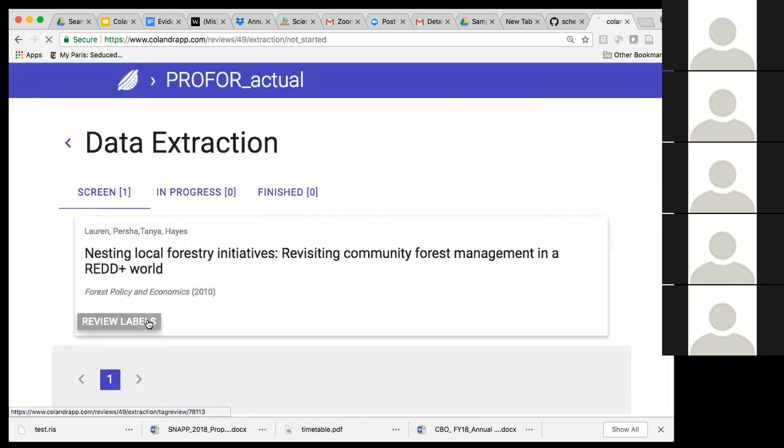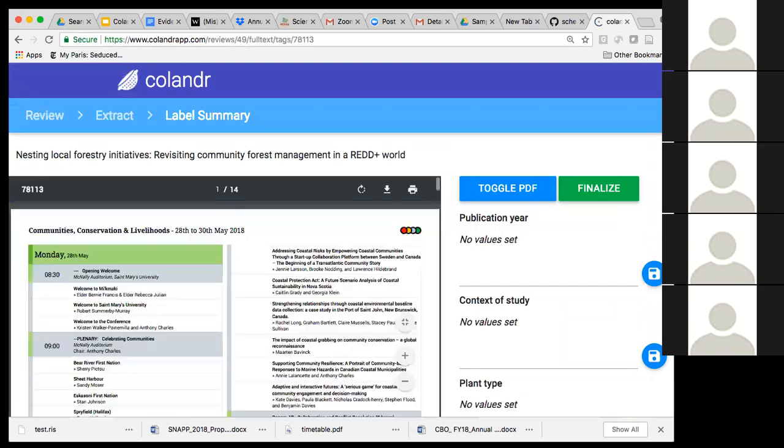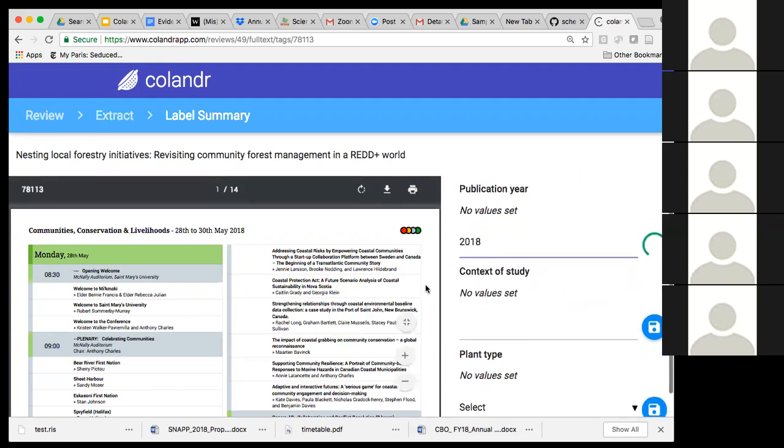And then you want to go to review labels. And here you'll see that those labels that you've created are now on the side. So for example, publication year. If I try and enter something like frog, it won't let me enter any non-integer value. So I'm trying to type here. You can't see that, but you can enter that and click save. And that will save that one.